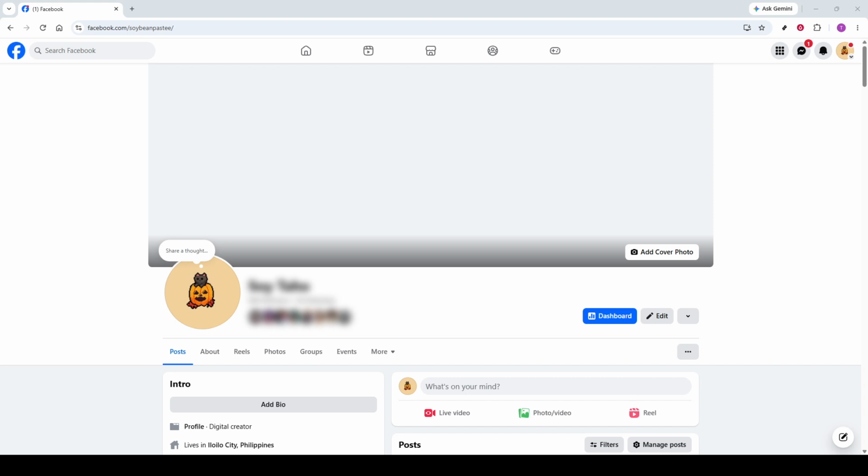I'll walk you through the easiest method in a clear way so you can find and copy your profile link without any confusion. First, go to Facebook. If you're using a phone or tablet, open the Facebook app and make sure you're signed in to the correct account. Once you're on Facebook, head over to your profile page.